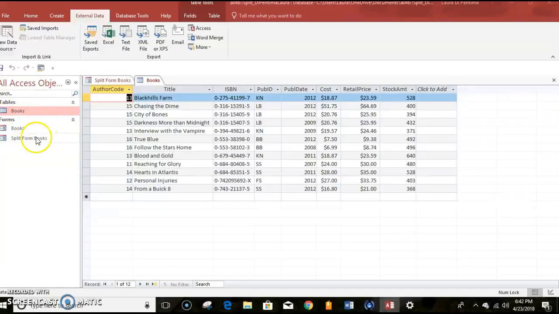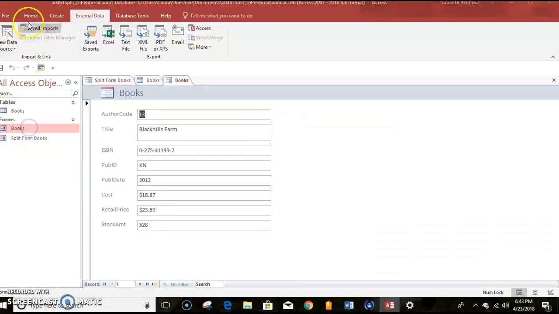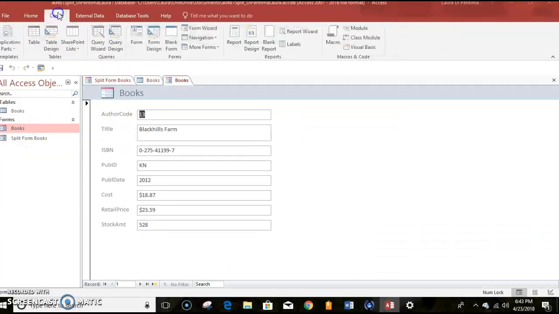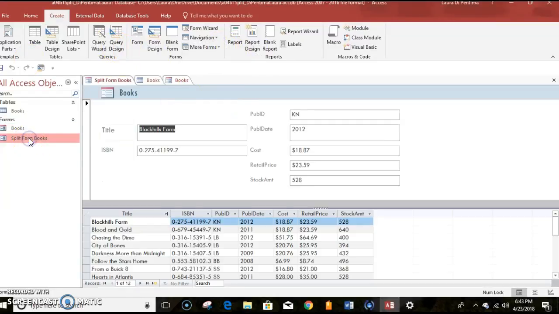From there I uploaded the books and the books form. Then we were asked to create a split form of books, what was supposed to be titled, and from there we did our books, and then we went to our create, and we were able to create a split form. And we were asked to delete some things, change the font, and make some small changes to the form.